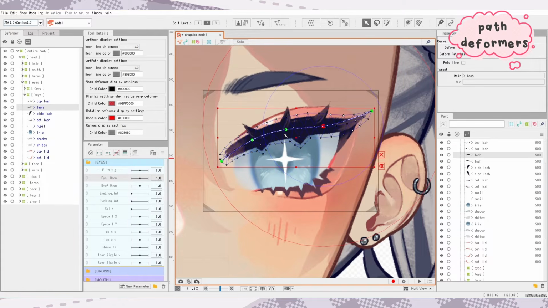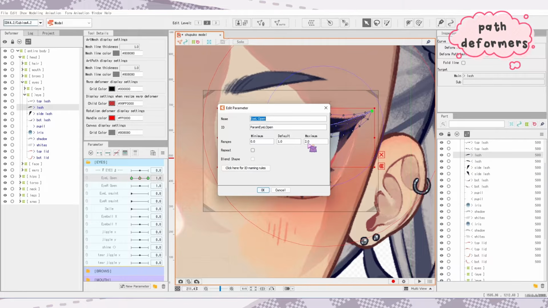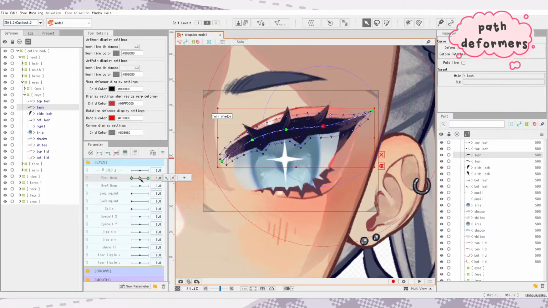And now we're gonna actually make it close and open. So having your lash selected, go to your respective eye, whichever side you're on, open. You're gonna add 3 keyforms. You'll only need 2 if you only did it up to a maximum of 1. But now we can start rigging.